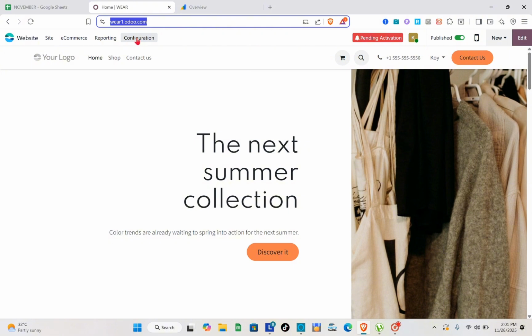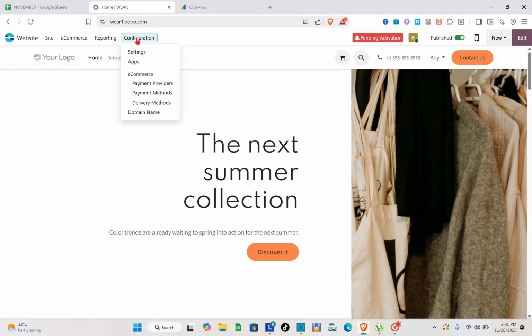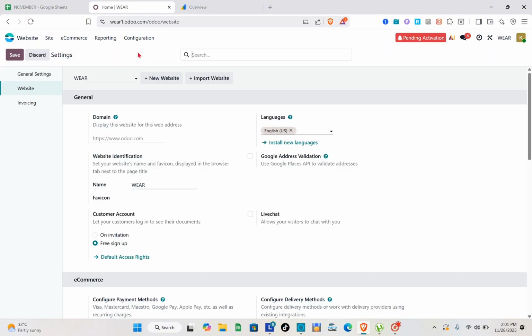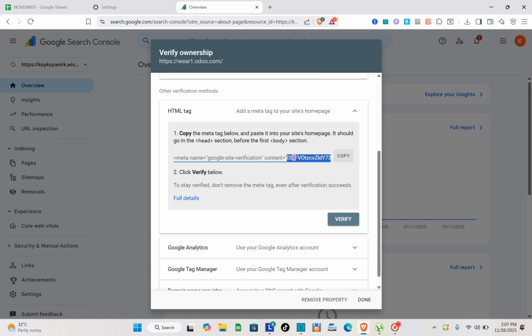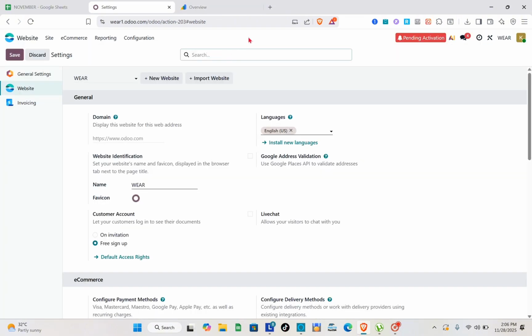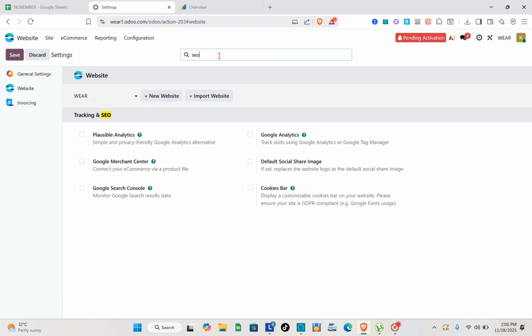That's right. And then go to the configuration and open your settings. Here, we are going to paste only the code, not the whole tag. So we are going to copy this one. And right here, using the search bar at the top, we search for SEO. That's right. And then this one right here. And then you have to paste your code here.